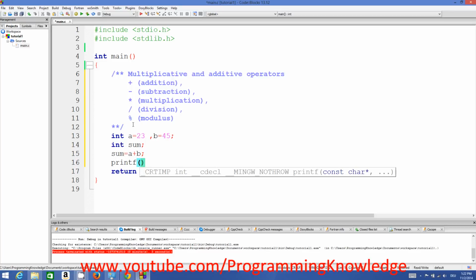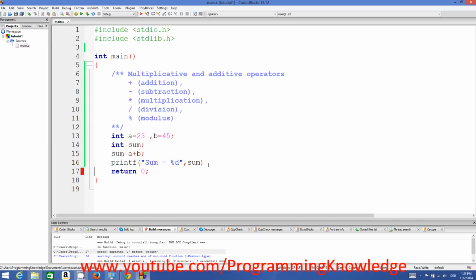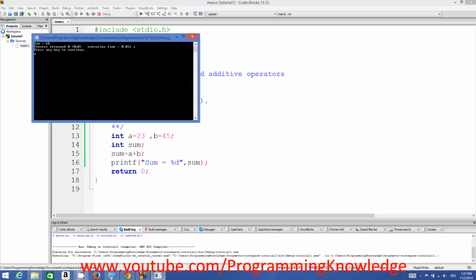Okay, and the result you can print in the printf function. So you can just say sum is equal to %d, okay, and comma your sum variable, which is this one. You can just compile and run this program, and it returns an error because I forgot a semicolon. Save your program and compile and run it, and it will give the sum of 23 and 45, right? So it will just print sum is equal to whatever is the sum of these two values, which is 68, like this.